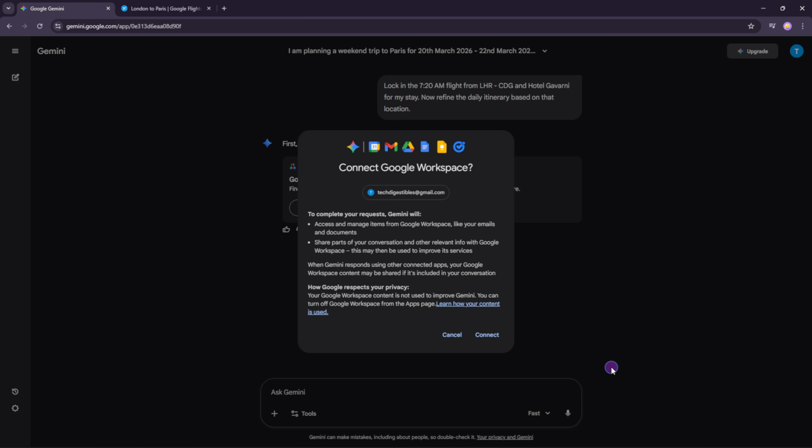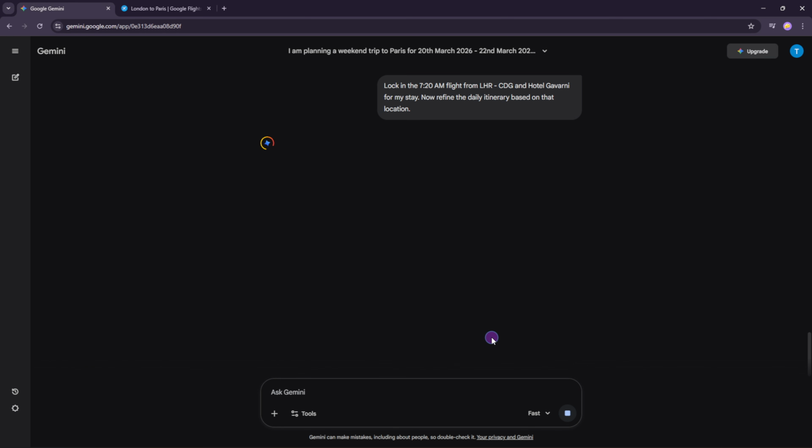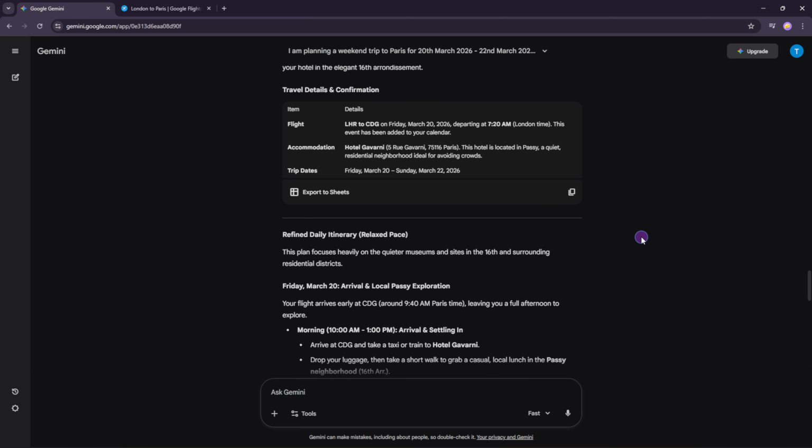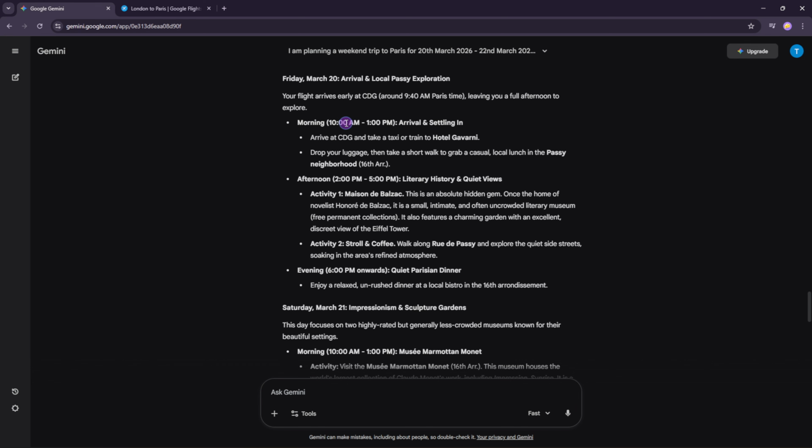You might get this pop-up prompting you to connect to Google Workspace. If you do get this, then just click on Connect. As you can see, it's now logged this trip into my Google Calendar. And scrolling down, I could also see that it has planned out my itinerary by day.